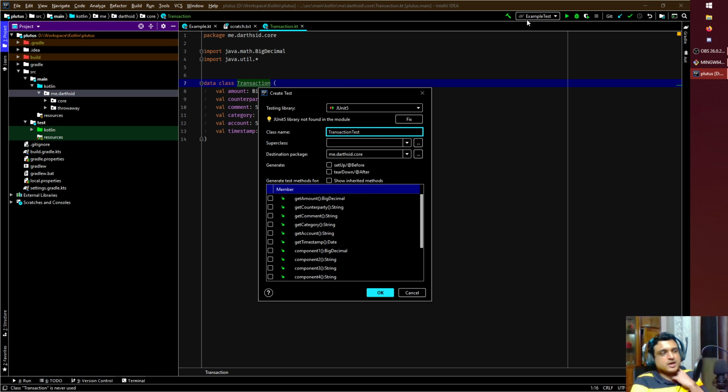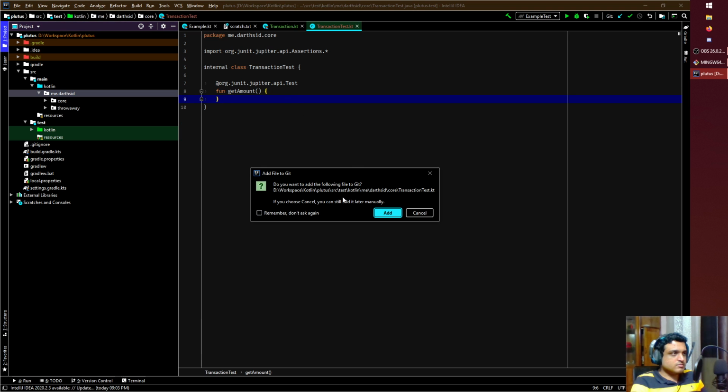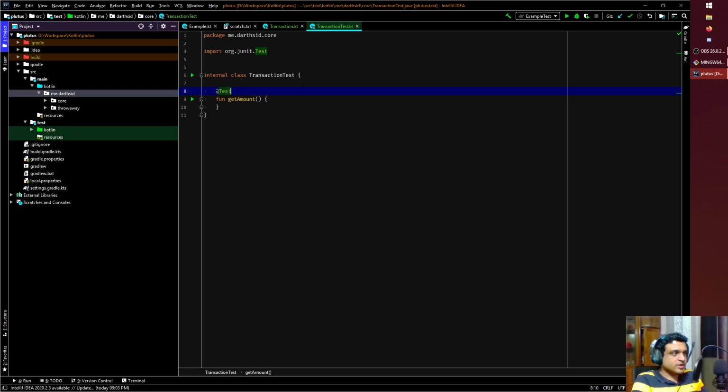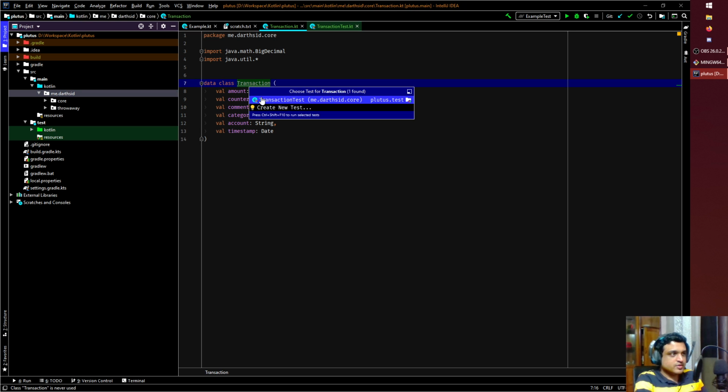Create new test, and I'm going to call that TransactionTest. And we are just going to test. So you can see that it generates a bunch of functions for me, right? So we're really just going to test the amount because I want to see how BigDecimal works. Okay. What does this say? Do you want to add the following file to Git? Sure, why not? And this tried to make a JUnit 5 test for me, which is sad. That's not something I want. I still want this to do a JUnit 4. So I'm just going to take that out. I'm going to write add test over there. There we go. Okay. And I have no idea why it's constantly trying to create a JUnit 5 thing for me. TransactionTest. Yeah.